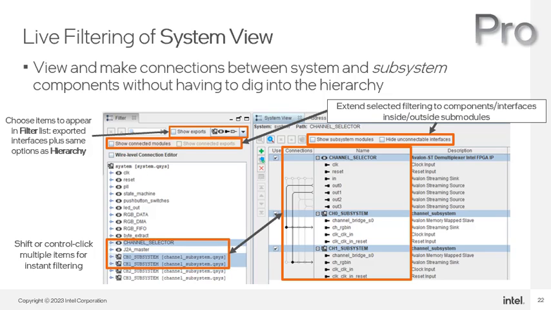The Pro Edition features live filtering of the System View tab with a dedicated Filter tab. Instead of selecting a predefined filter or creating a custom filter and then applying it to the system, you can simply select individual items or control-click multiple items that you want to appear in the system view. In this way, you can focus the view on exactly what you want to review or edit. The Filter tab even has its own filtering options. Choose whether you want to view exported interfaces and what system items you want to filter on.